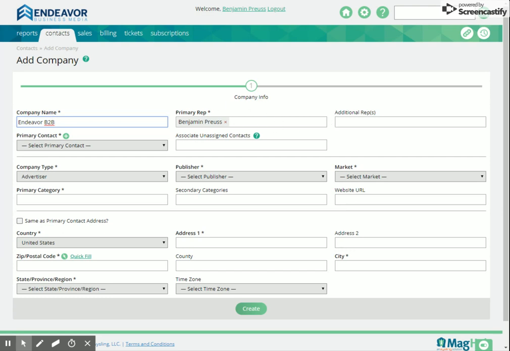rep. If you need to add an additional rep, you can here. If this is going to be a split account, you would want to do that now. You need to add a primary contact. Now, typically, if this is a new company, you don't have one of those. So you're going to go ahead and click the Add New Contact.